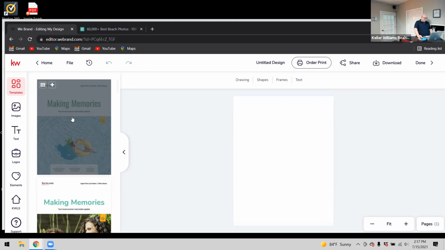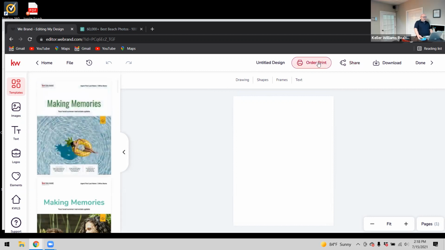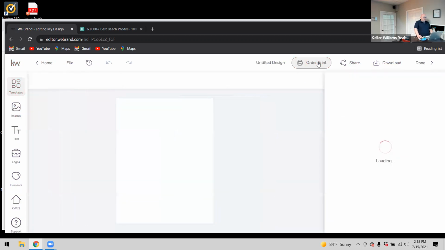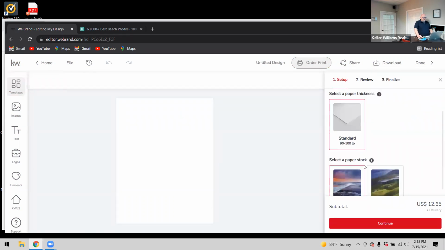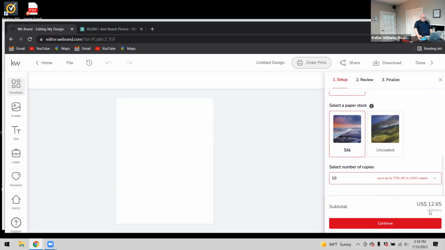And how expensive are those to print? Do we know? For print wise, I think I'm actually not quite sure. Let's see. Standard. It says down at the bottom, $12.65. This is for 10. Yep, for 10 it's $12.65. Is that per copy, or is that total? No, that's total for 10. Oh, that's not bad at all.